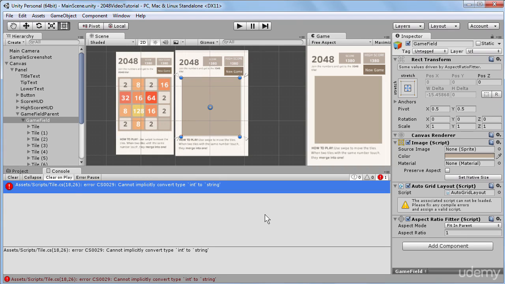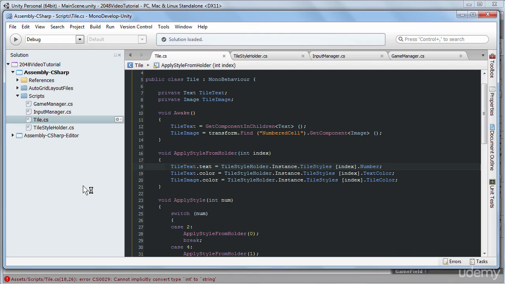In the previous lecture I created this tile script and I haven't actually checked it for any errors. Right now when I go to Unity I'm getting this error that says cannot implicitly convert type int into a string, and if I double click on this error Unity will open MonoDevelop for me. So yes, errors actually do happen.